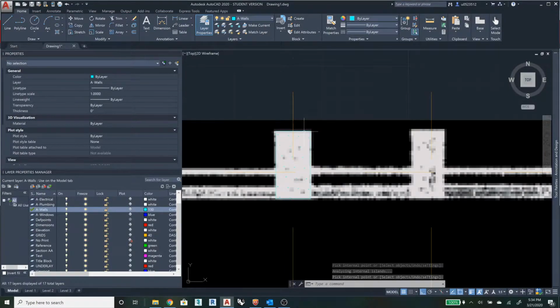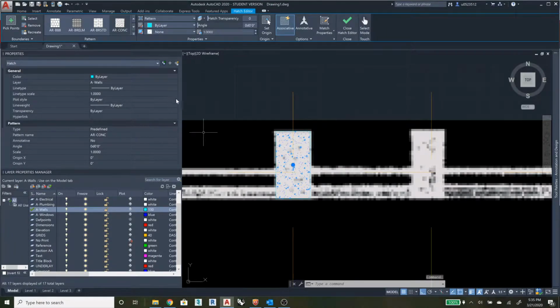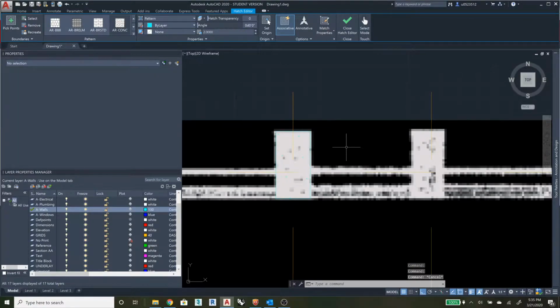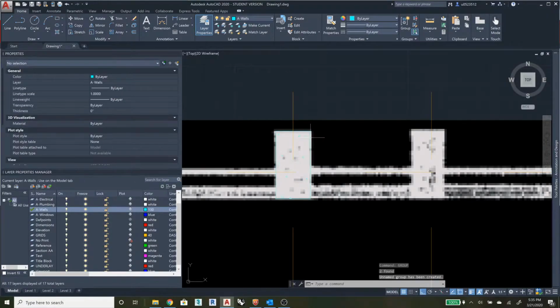Now you can see the hatch when I highlight it here. You can see that concrete hatch. Now I want to just increase that a little bit, so I'm going to change the scale. Let's try 3. A little too much. We'll just go to 2. So there's our concrete. Now if I highlight both of these and type group, I've created a group on here.